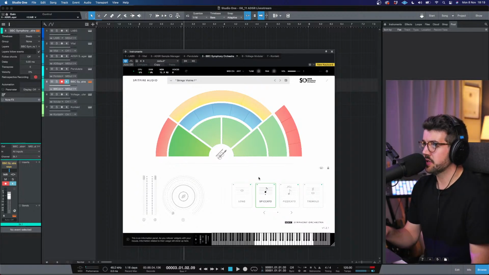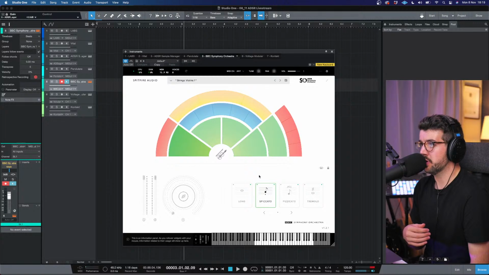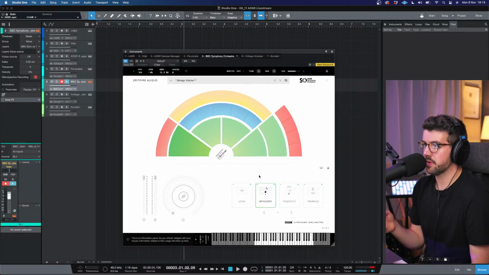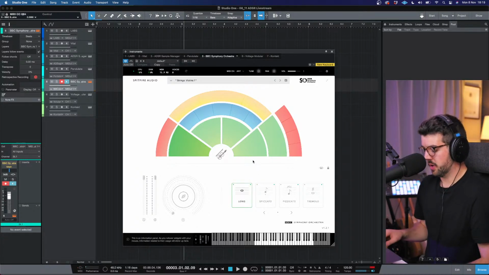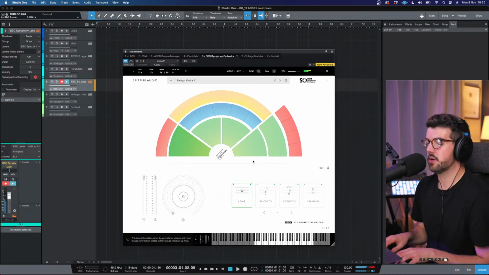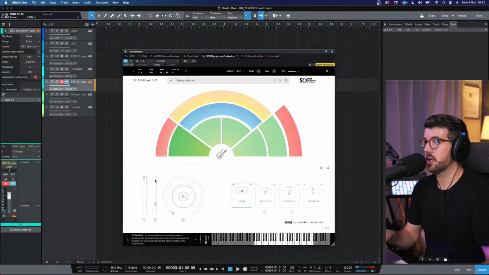Different articulations. I think even if you're not from the UK, most people know who the British Broadcast, what's the C stand for? My goodness. BBC. I think most people know who they are. So we've got long articulations. And the best thing is we can control the articulations with these here. Let's see if I can lay in this MIDI CC information. Yeah. So you can control them like this.